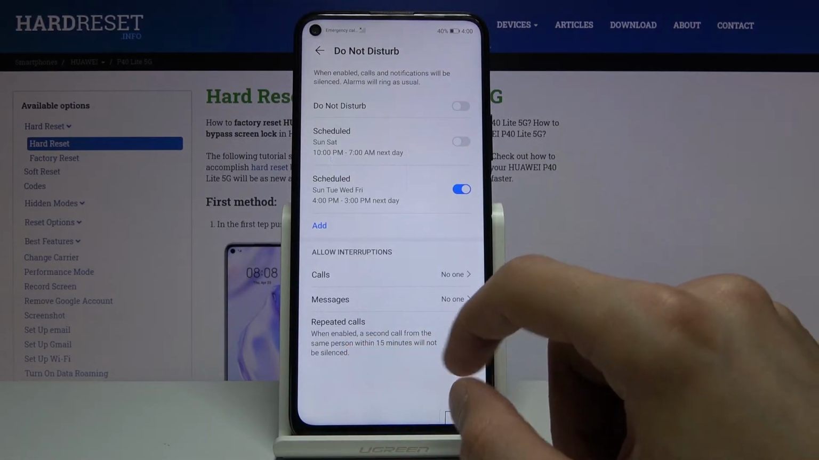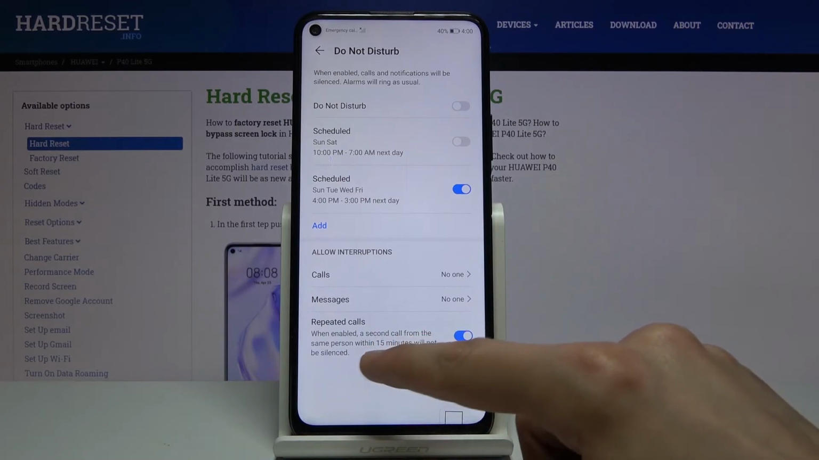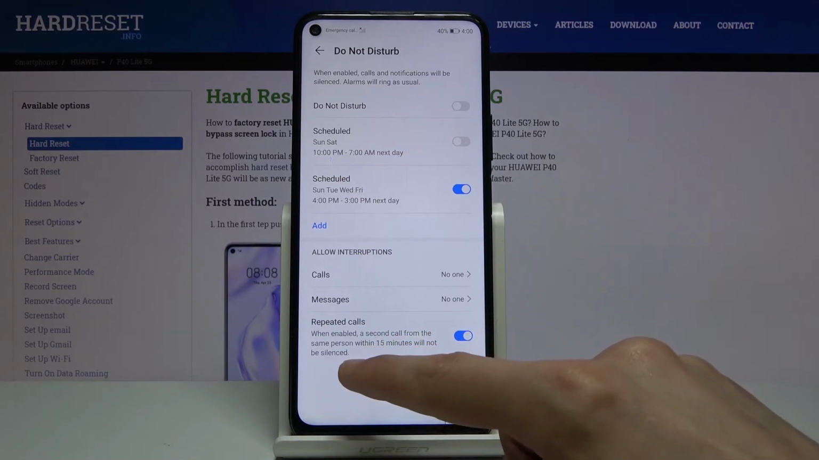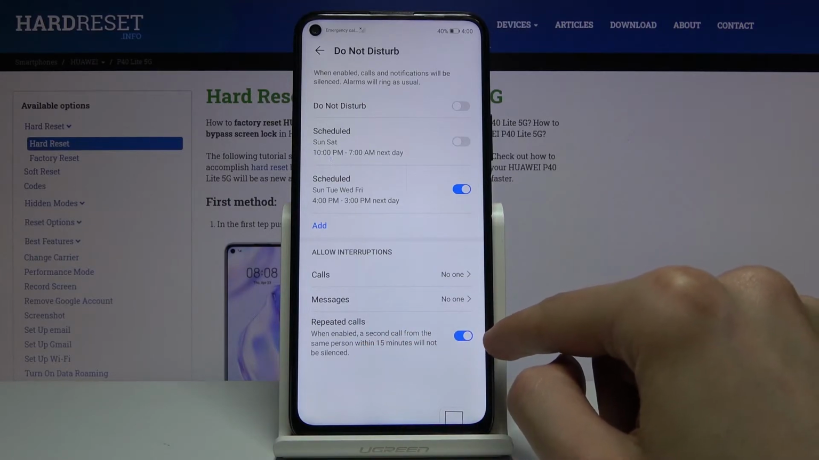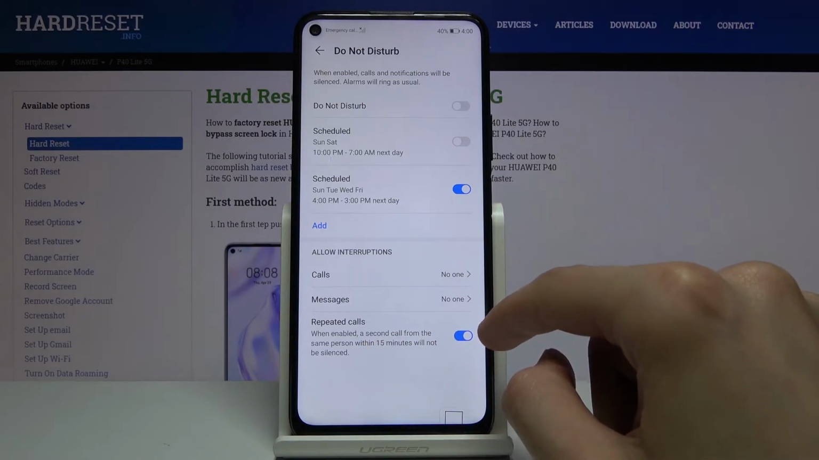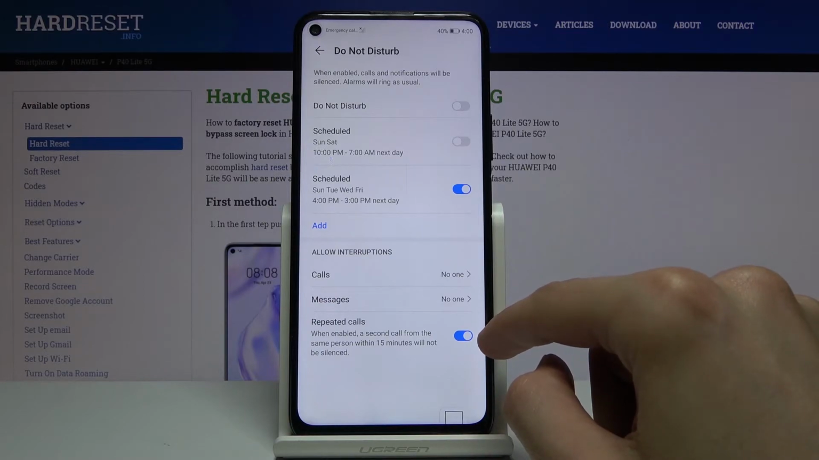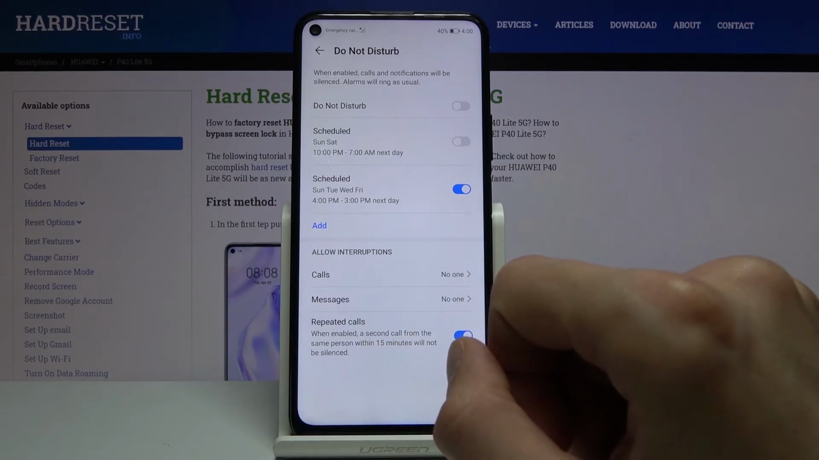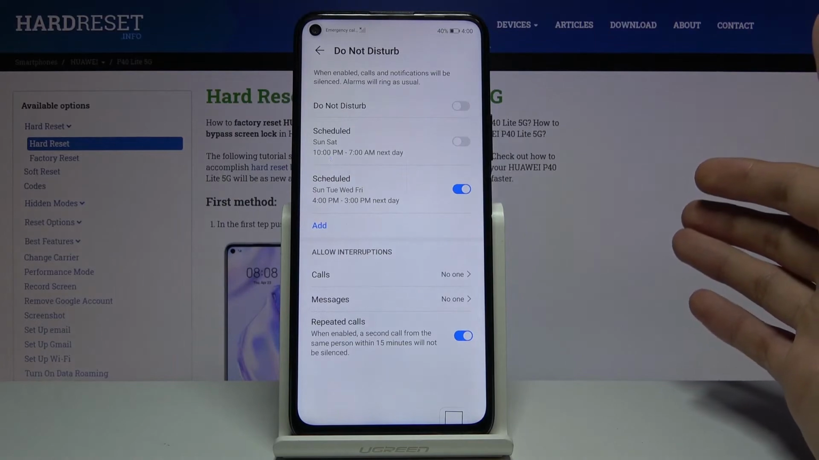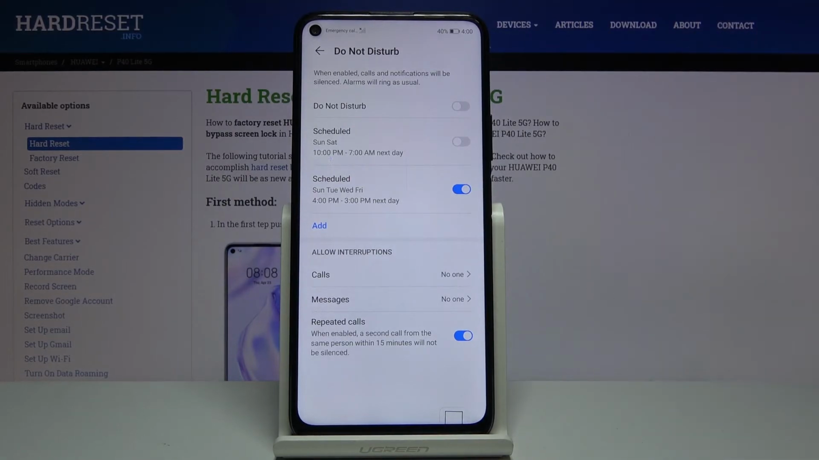When enabled, a second call from the same person within 15 minutes will not be silenced. So you can enable that, and this is a good option in terms of emergencies, and this option will completely bypass whatever is set in the calls. So at the moment, no one should be able to call me, but if they call twice within a 15-minute period, the second time around they will be able to reach me normally, as though the Do Not Disturb mode is not even enabled.